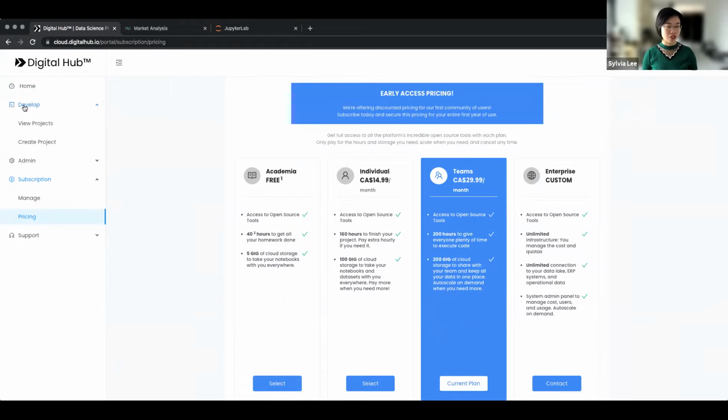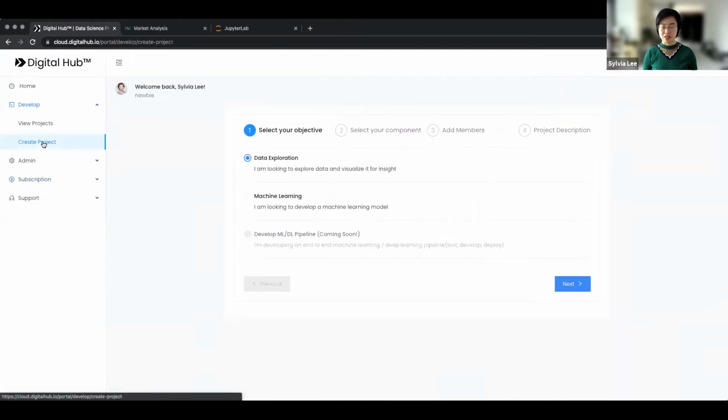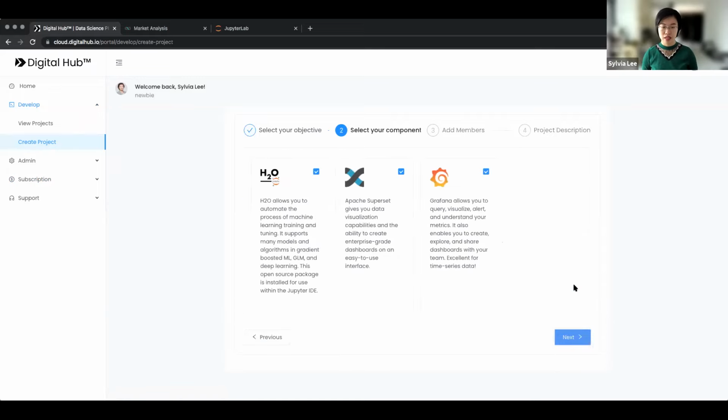How you can do that is just to navigate into the develop section here, then create project. It's a very simple 4-step process. I'm just going to show you quickly here. I'm doing machine learning this time, so I'm going to go into machine learning here. Choose your component. Superset and Grafana are visualizing and dashboarding applications. H2O here is an integrated environment that we have with JupyterLab. So JupyterLab, but with H2O integrated. Let's say I'm going to choose all 3 of them.